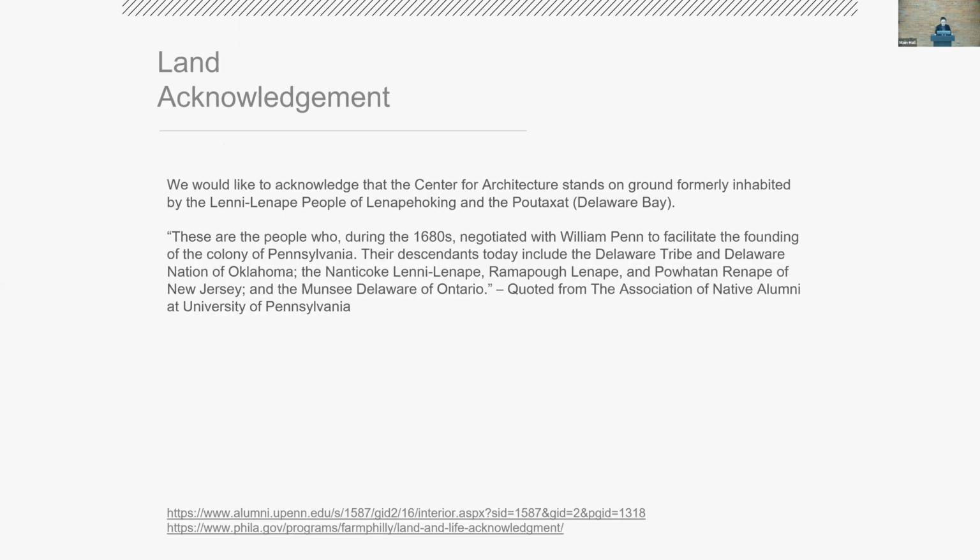I would like to do a land acknowledgement. We would like to acknowledge that the Center for Architecture stands on ground formerly inhabited by the Lenni Lenape people of Lenape, Hoking, and the Patuxent, Delaware Bay. These are the people who, during the 1680s, negotiated with William Penn to facilitate the founding of the colony of Pennsylvania. Their descendants today include the Delaware Tribe and Delaware Nation of Oklahoma, the Nanticoke Lenni Lenape, Ramapough Lenape, and Powhatan Lenape of New Jersey, and the Munshee Delaware of Ontario, quoted from the Association of Native Alumni at the University of Pennsylvania.